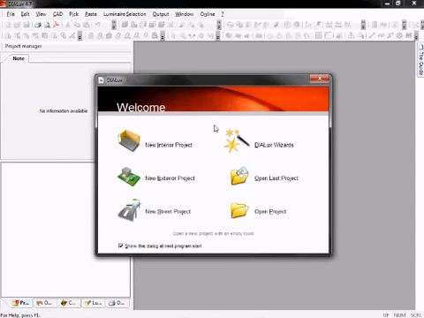Welcome to the tutorial of how to import CAD drawings into DIALux. At first, after starting DIALux, you have to select if you want to create an interior project, an exterior project, a street project, or use some wizards. In our case, it's a simple interior project.